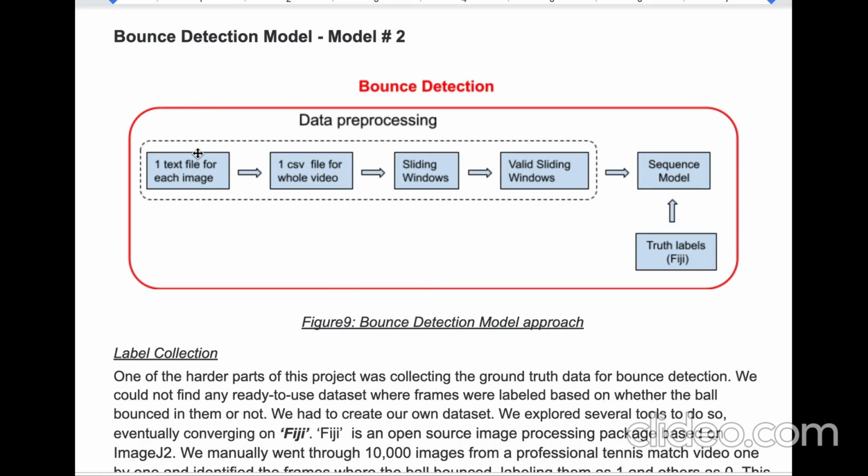We translate the output from model number one, which is a text file for each particular image. We process those thousands of text files, extract the ball coordinates into a single CSV file, and very importantly, we create windows. And that's a big step. And we spent a lot of time thinking about how to actually model this tennis domain problem into a data science problem.